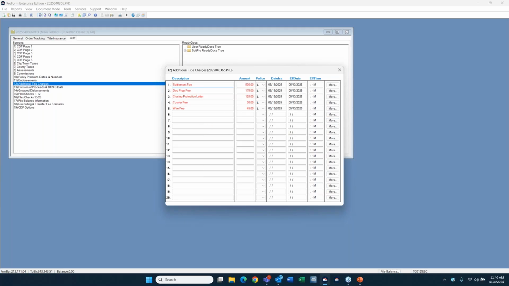So number one, you can see that I've entered in my descriptions. So I have a settlement fee, doc prep, CPL, courier, wire. I've put in those dollar amounts. These are fees that I have entered into my template. They are fees that I typically charge on most, if not all, purchase type transactions. So already those fees are populated for me. I don't have to manually type them on every individual file.